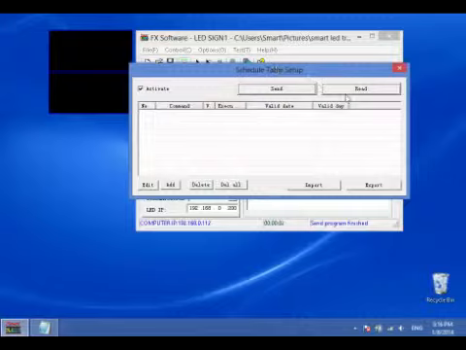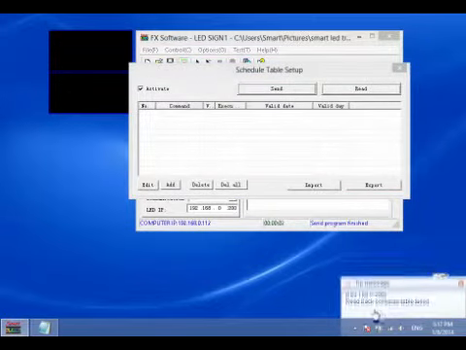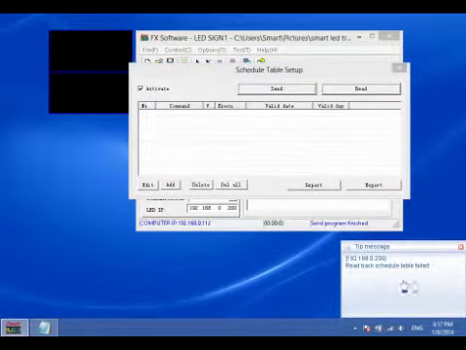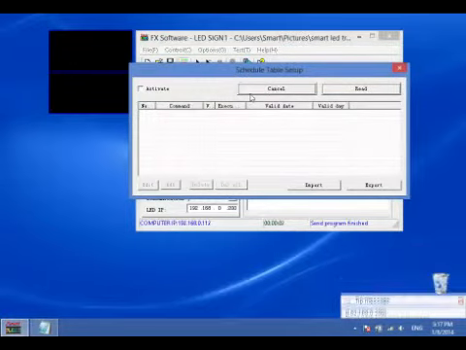When you read the schedule, if you click read, and you get a message here on the SmartLED software info center, read back schedule table failed, it means that your controller, your FX control, does not have any functions set up on this. So let's go ahead and click add.